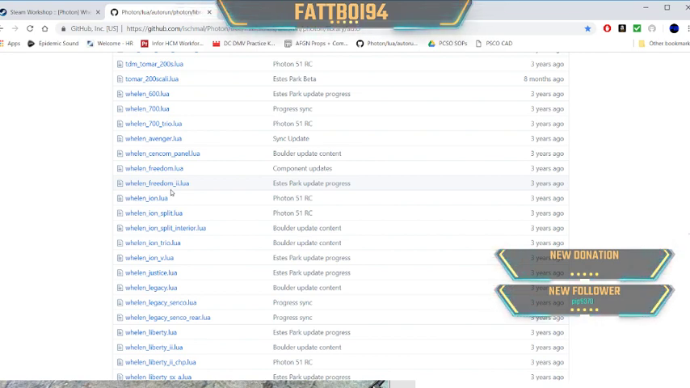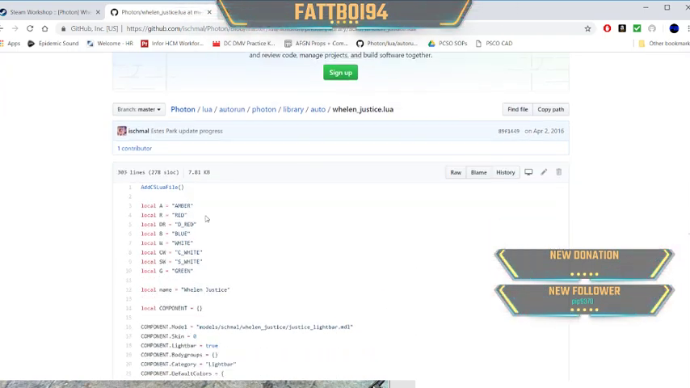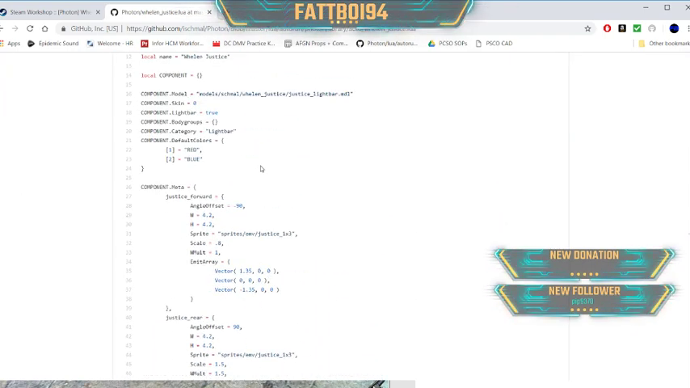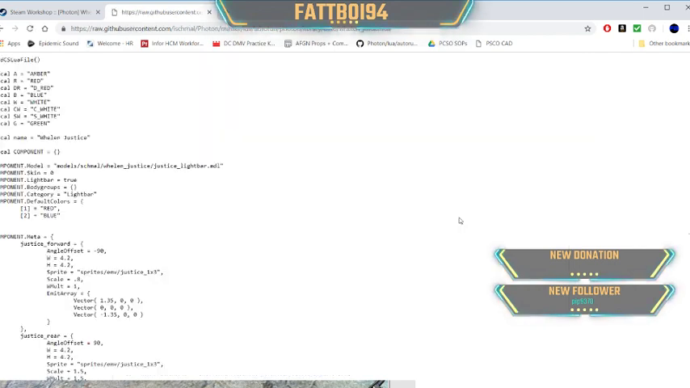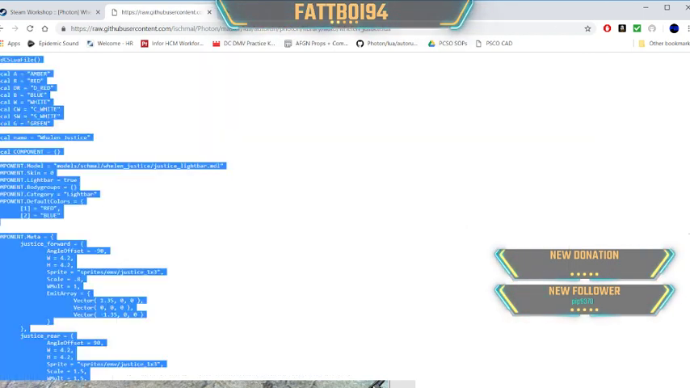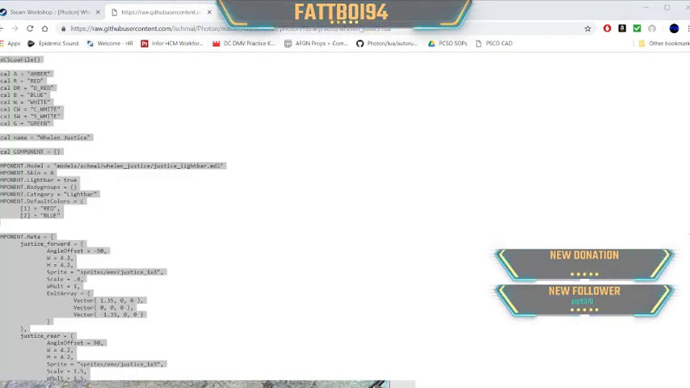But we don't have to worry about that because we're looking for the Wheeling Justice, which is right here. You're going to click the Wheeling Justice, and here's the code for it. You're going to click the raw button. You're going to copy all of this. Control A, right click, copy, and then you're going to go to your Notepad.